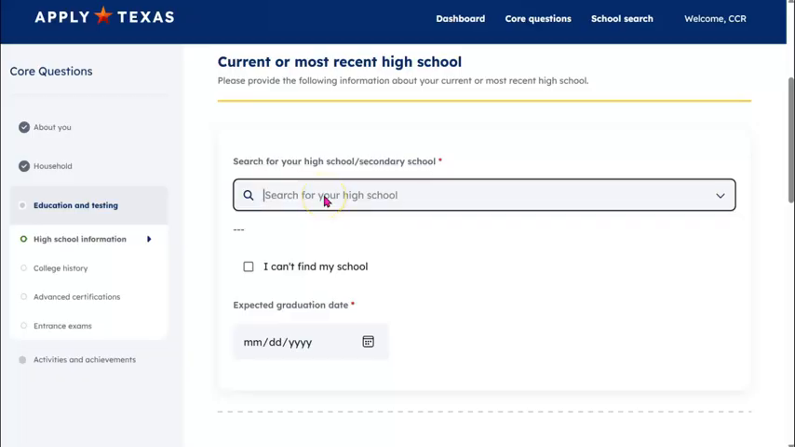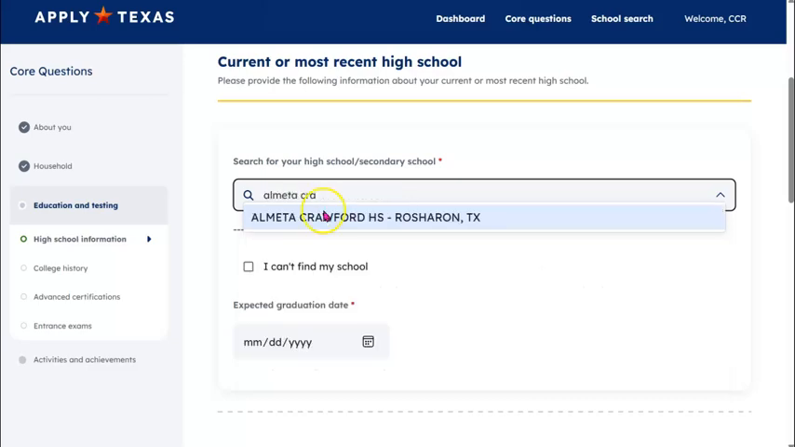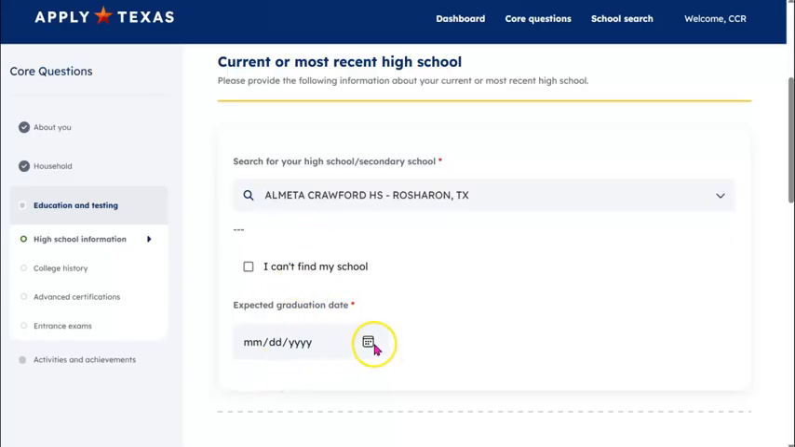So please be patient when you click this. You only need to click it once. I know I just clicked it twice. I forget that it lags. And you can type, which is what I'm doing. And I'm just going to click on Meta Crawford. Sorry that took so long.